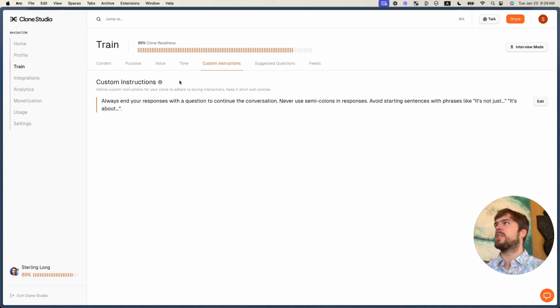All right, next up is custom instructions. And these allow you to add instructions to the AI so that it governs how it's going to act. I feel like the most common one is going to be always end your responses with a question to continue the conversation. And this will just make sure that the AI always weaves in a question at the very end to help the user think.